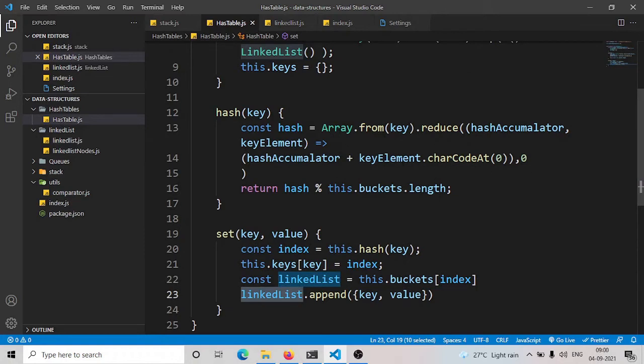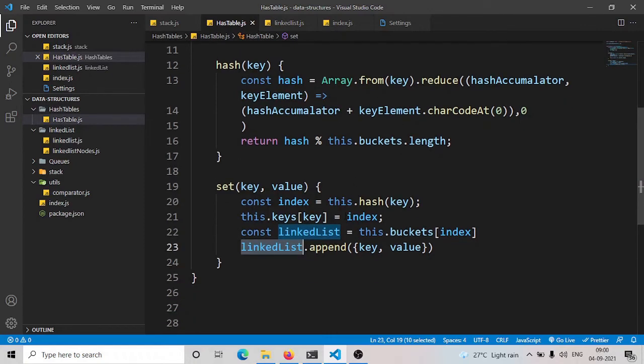Okay. So we are clear, and this hash function is used to generate the hash and also the index, in which bucket we are going to insert the node.